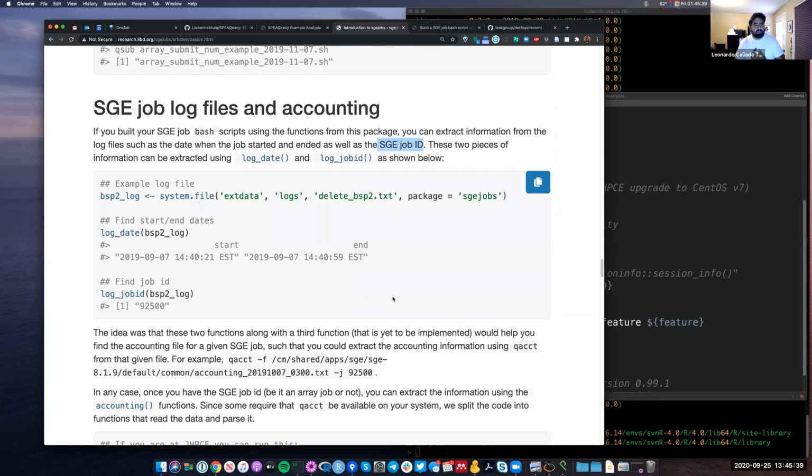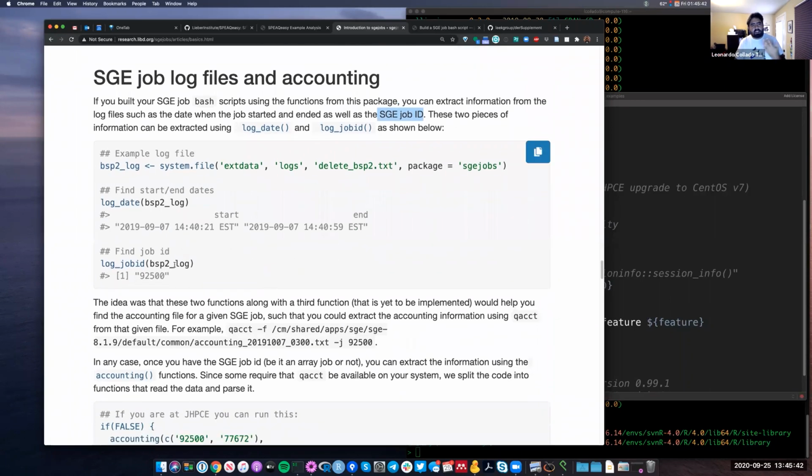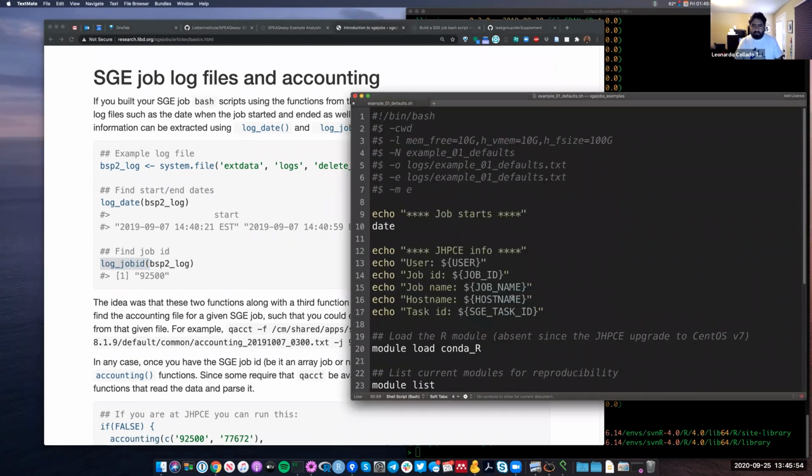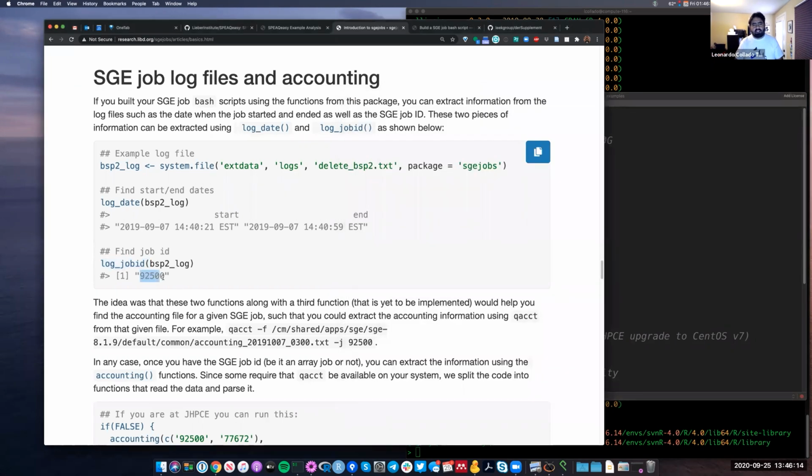And so, because you have a lot of log files, I wrote this function log_job ID that can read one of those log files. And if you're using the structure that I specified here on the shell script, which prints here on line 14 the job ID, it will look for a line of your log file that says job space ID, colon, a space, and then it will extract that number that you have. And so that's how I can get automatically the job ID for some files.